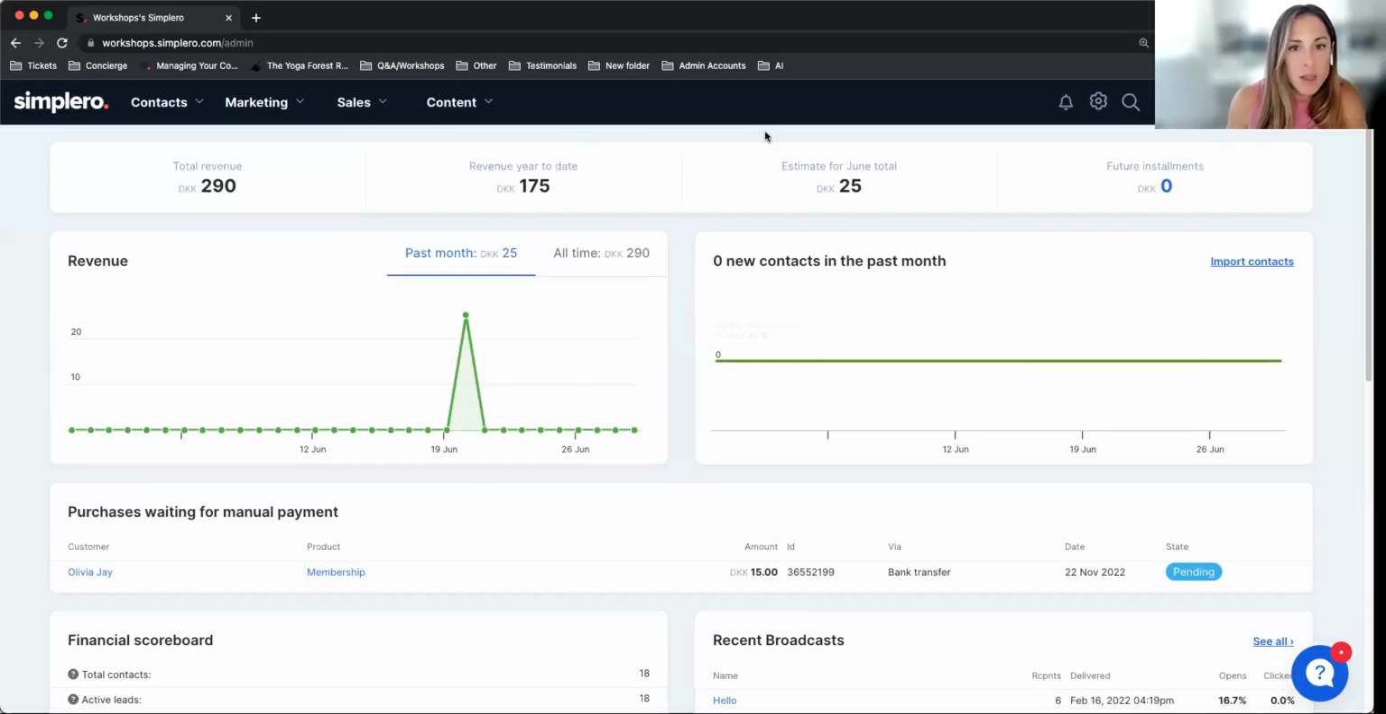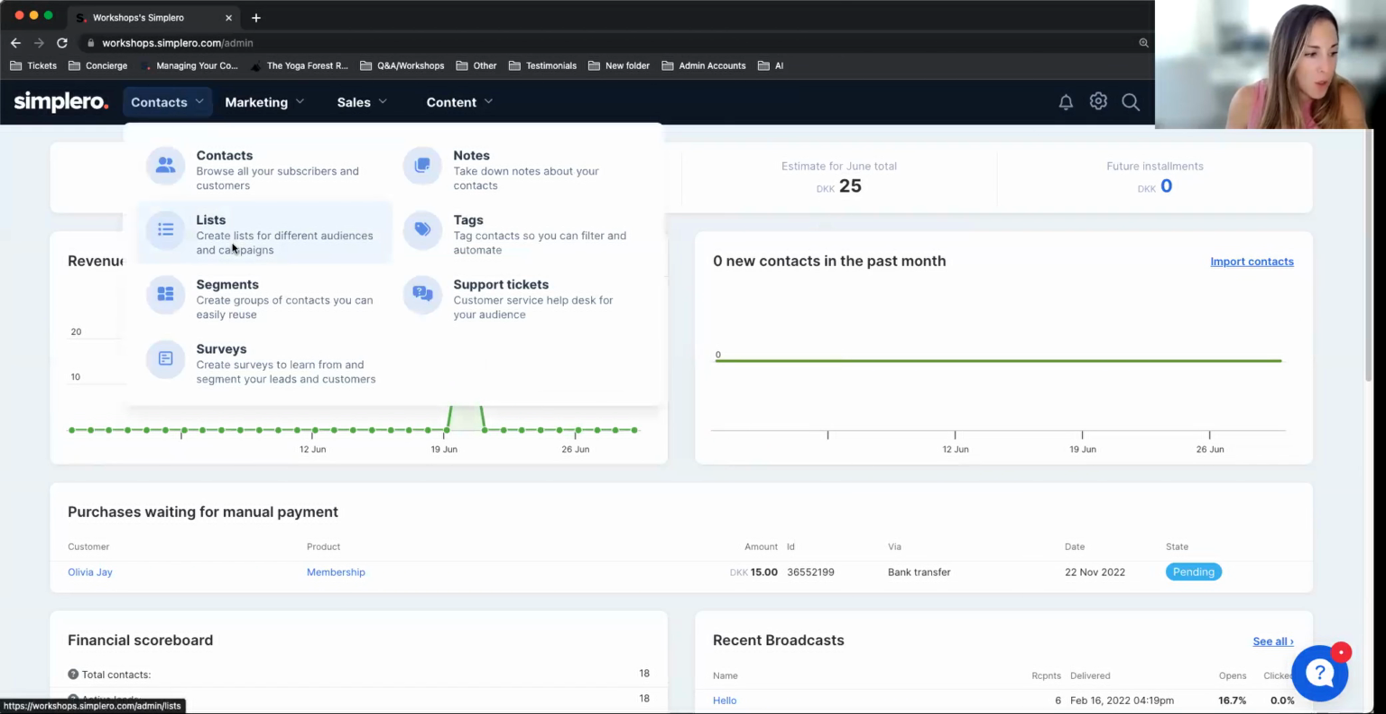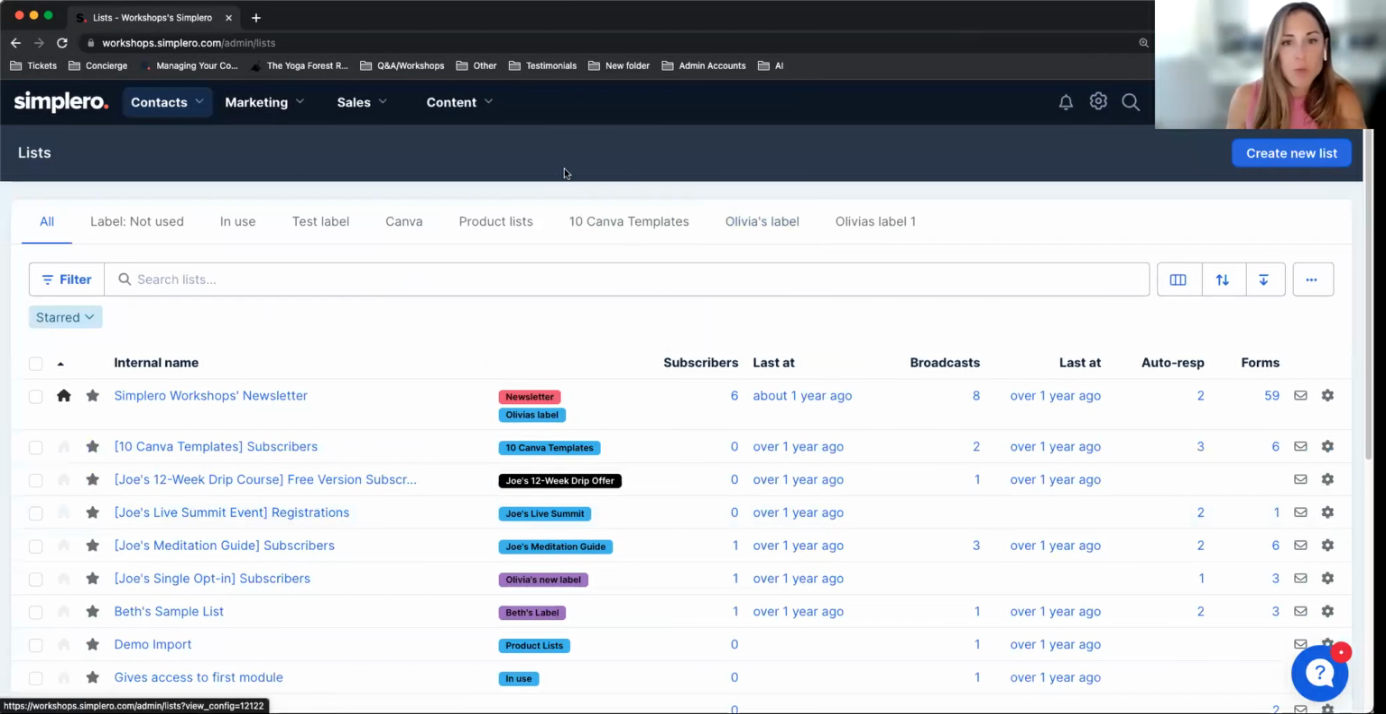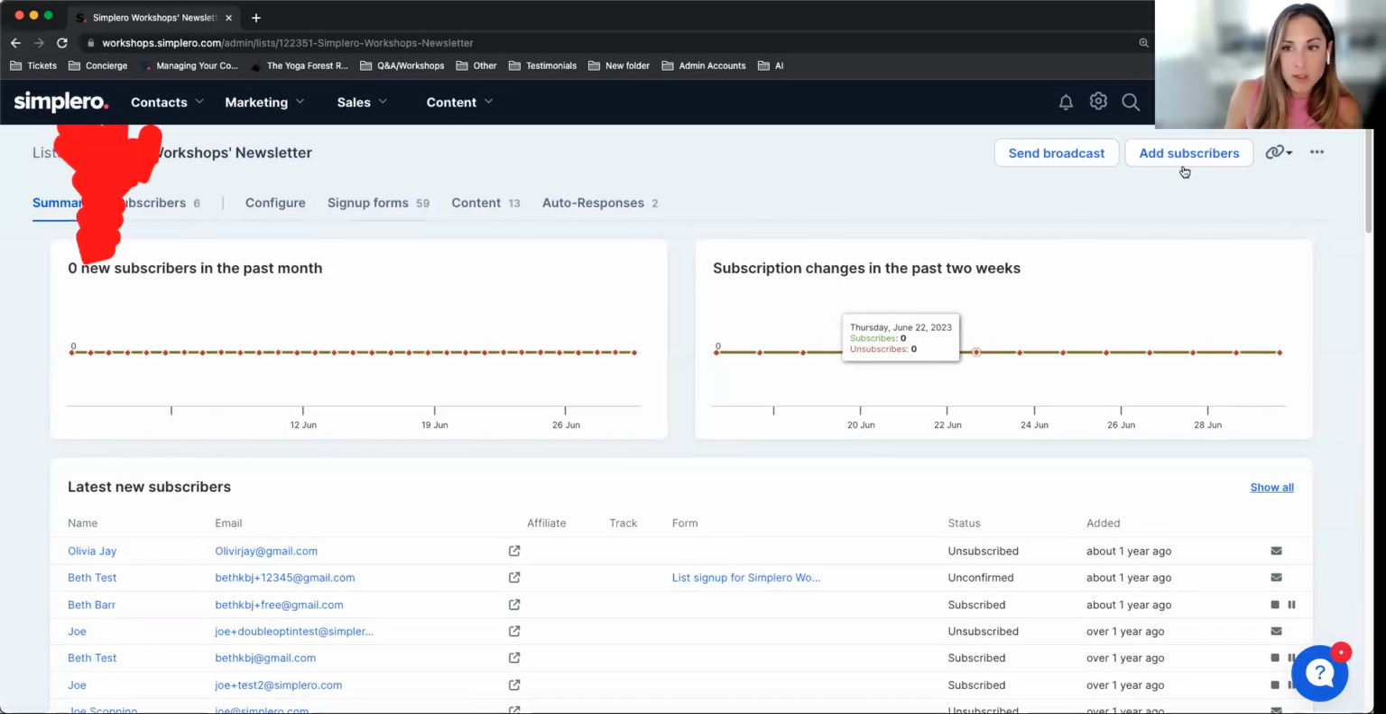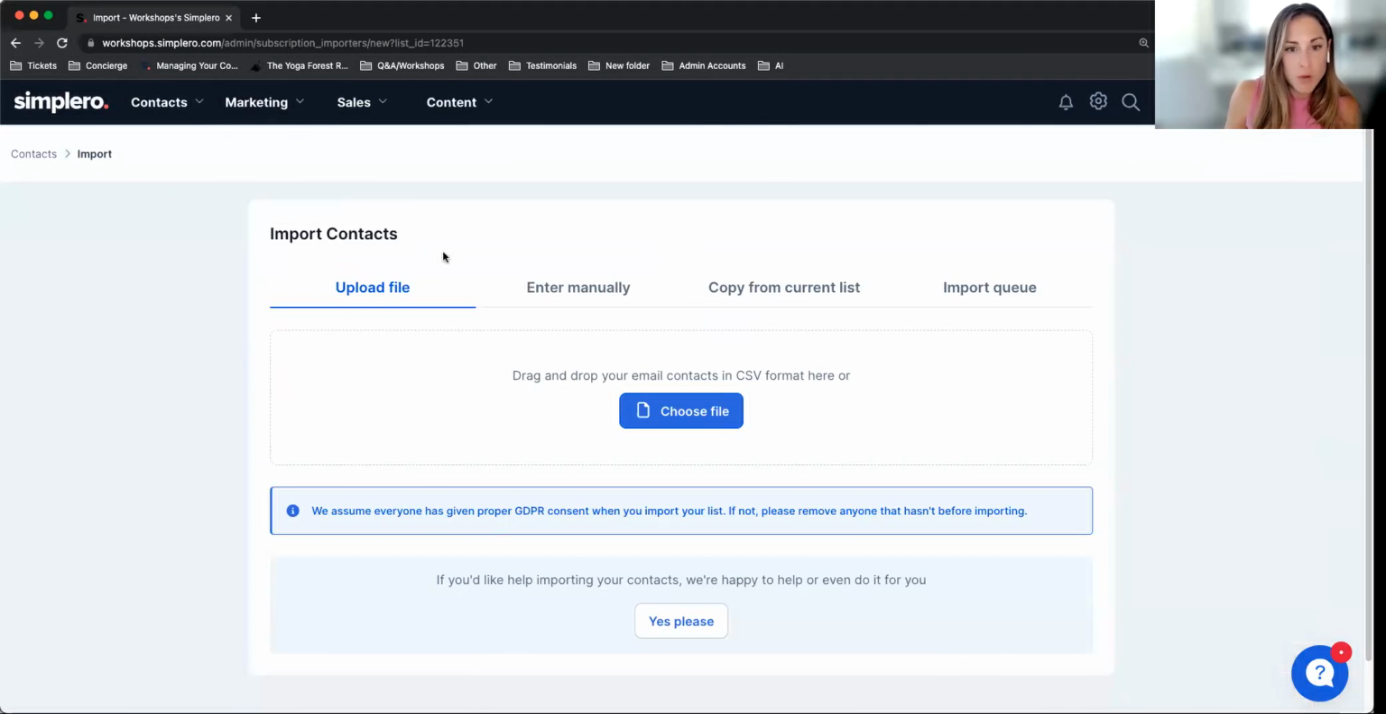All right, so just briefly, I'm going to share my screen and we're going to go over a list import. So when you go to create a list, it's contacts, lists. And if you're moving contacts over from another platform, or if you have contacts in a CSV file that you need to upload, you can create your list, and that's over here in the top right corner, create new list. Once you've created your list, here's what the back end looks like, and you can click add subscribers in the top right corner.